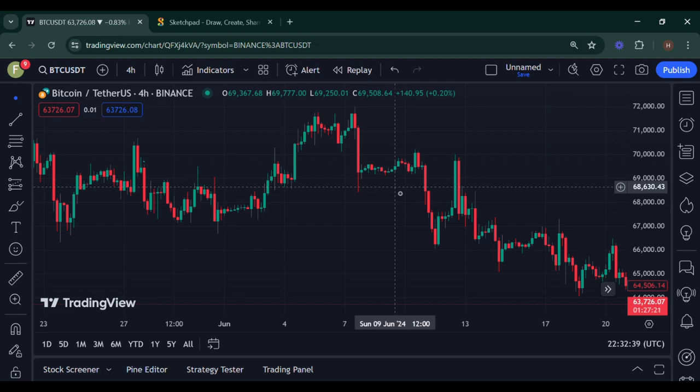Alright, having known the meaning of technical analysis, the next thing you should know is what type of platform you are going to do your technical analysis on. For this tutorial, I'm using TradingView.com.